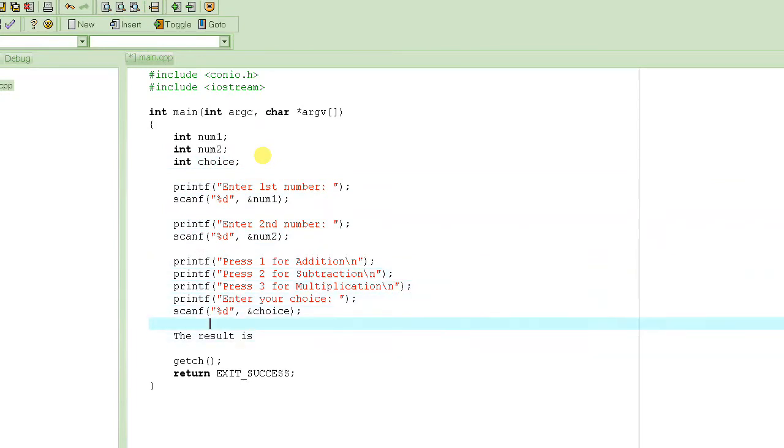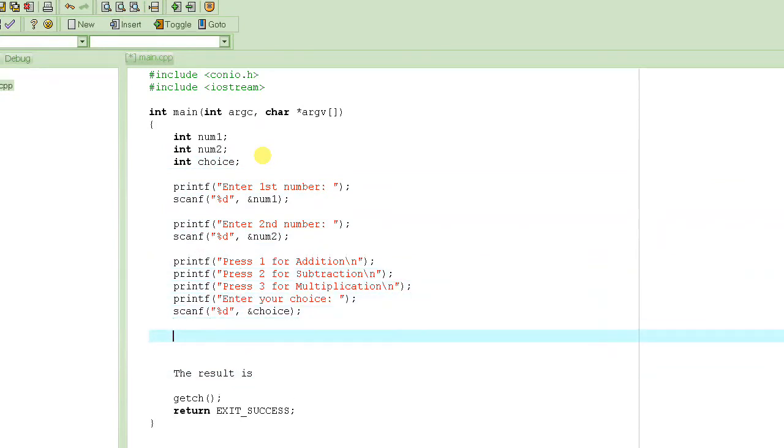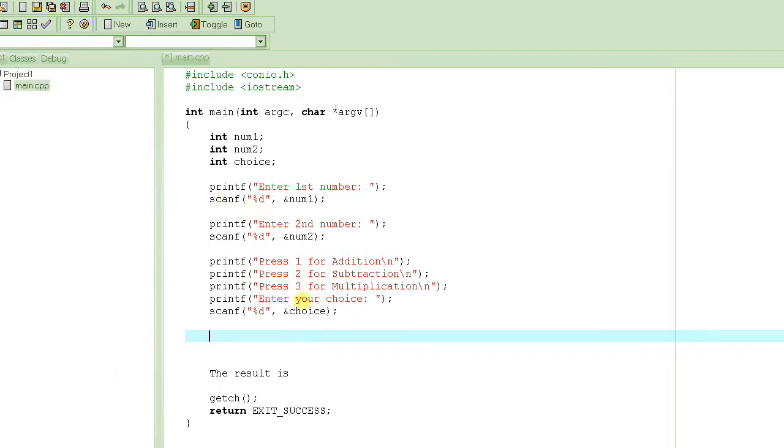And then what are we going to do? Now we are going to do some processing. Now we have input everything that we need, whatever we need to get from the user, and now we are going to do some processing. The processing we need to do is based on the value of choice, which could be 1 or 2 or 3.